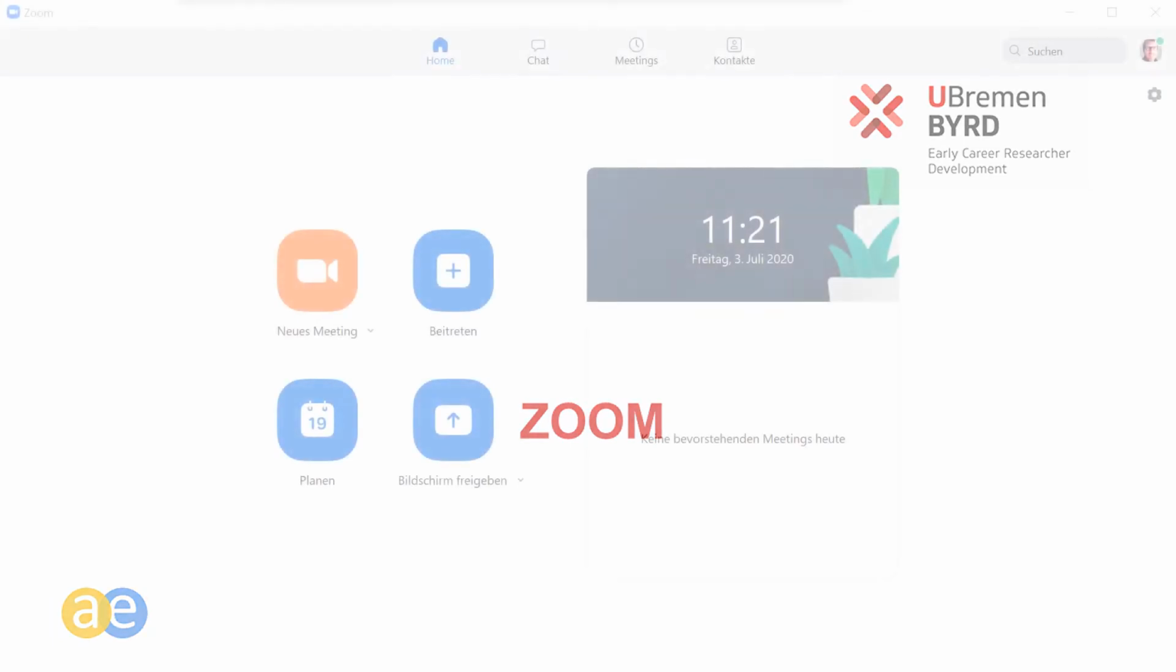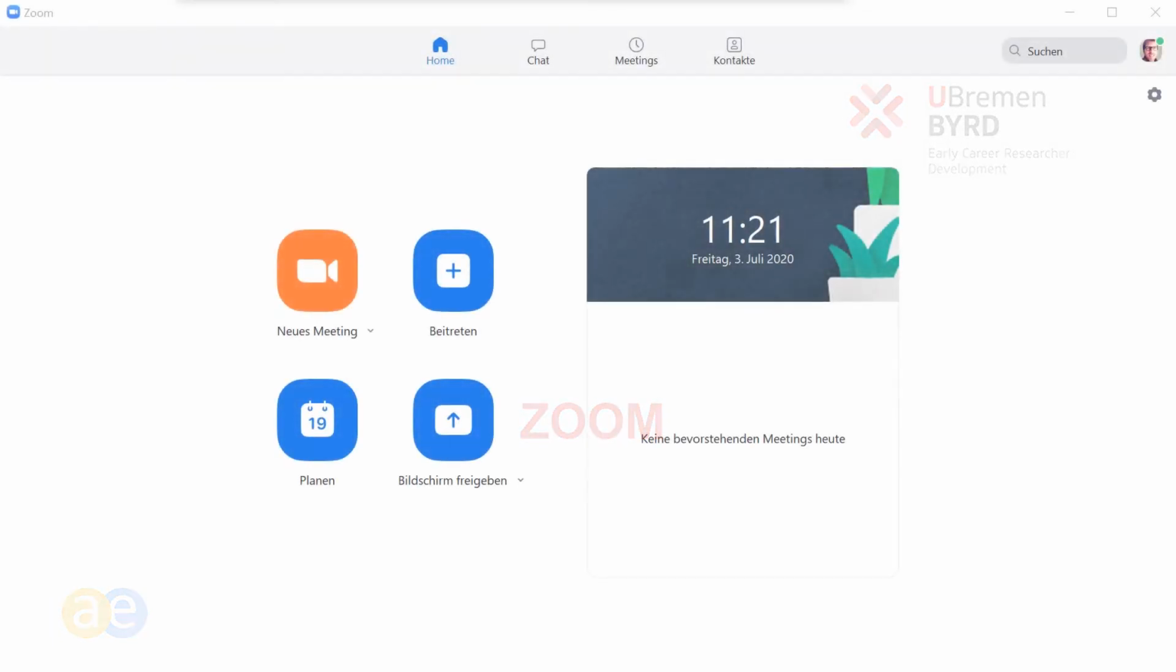So here we've got the starting page of the Zoom desktop application, and it gives you basically the options to start a meeting or plan a meeting yourself, or to enter a meeting that somebody else has planned or started. Currently, there are no meetings that I've got planned here, and that is why they are not displayed here.